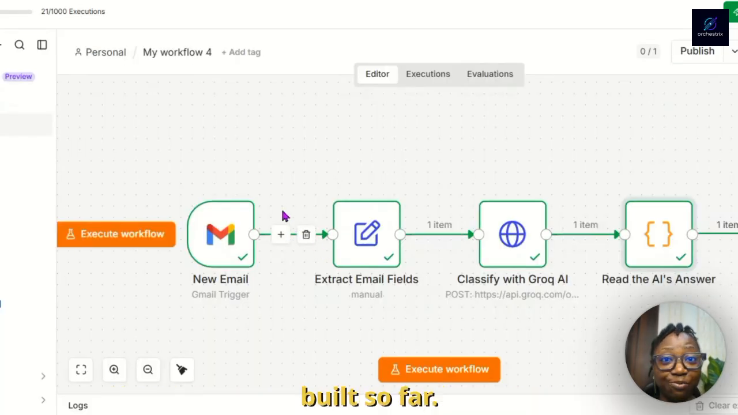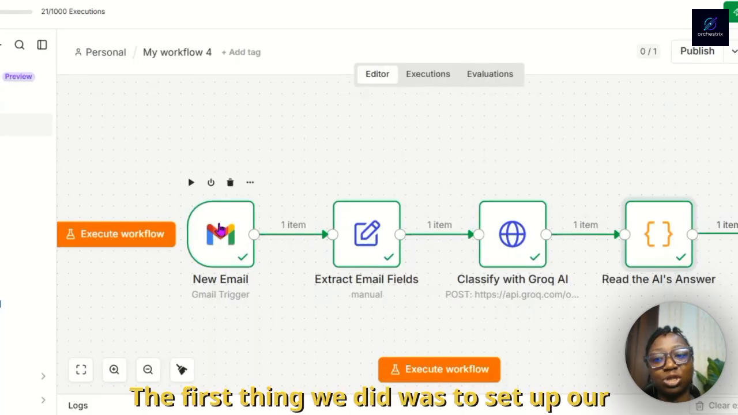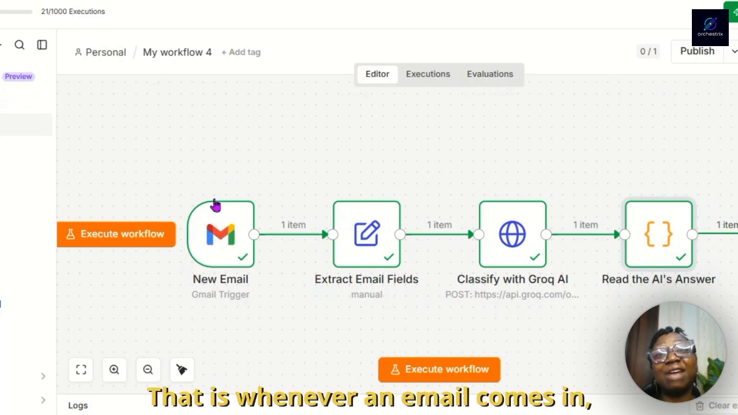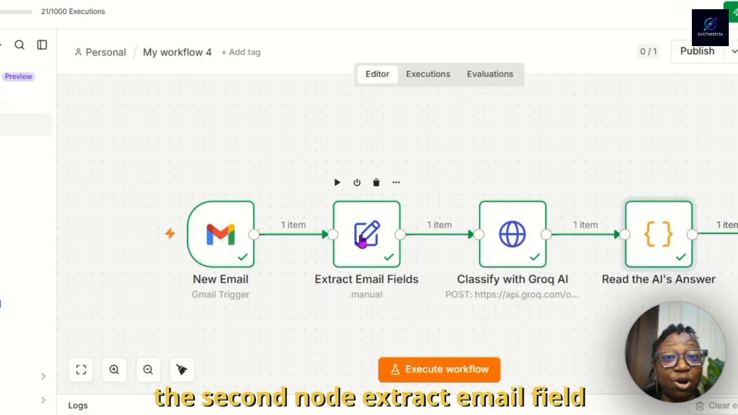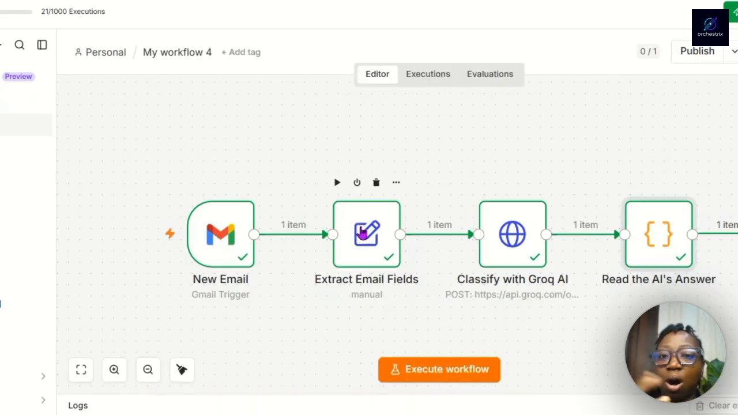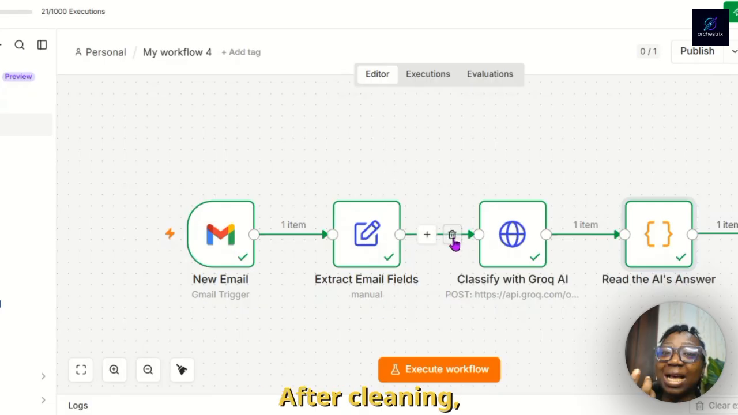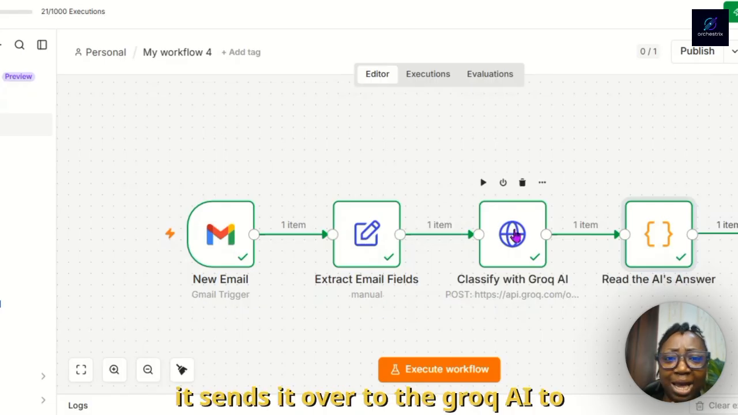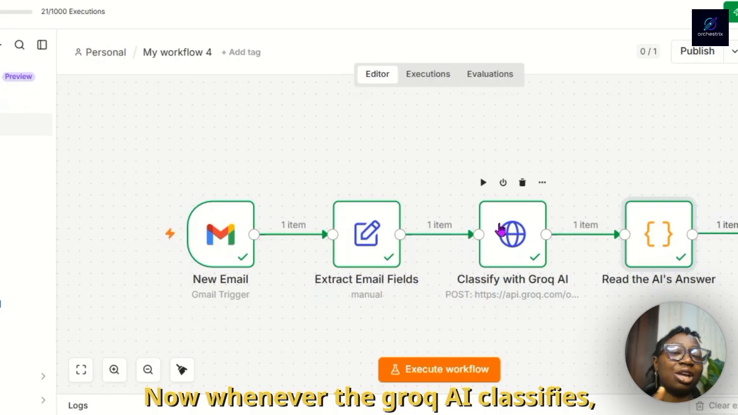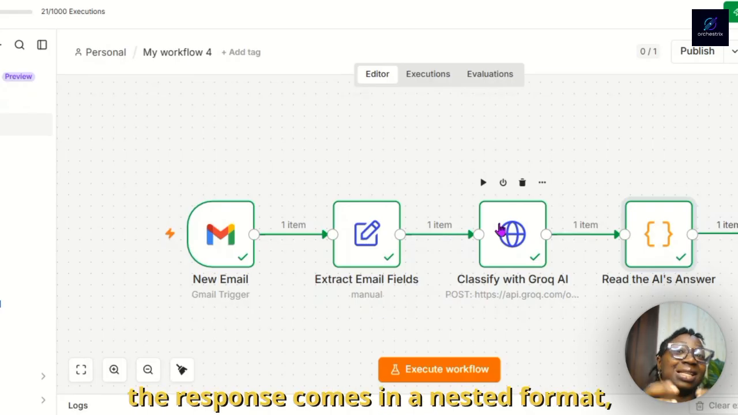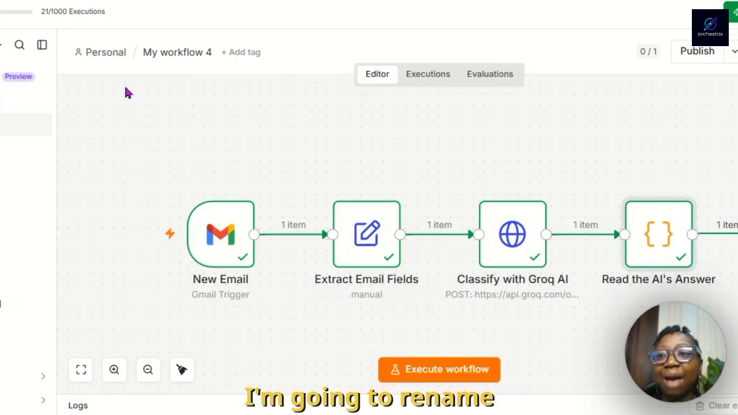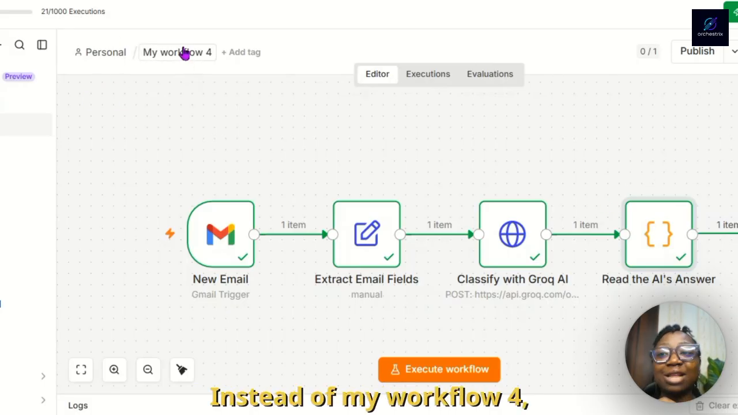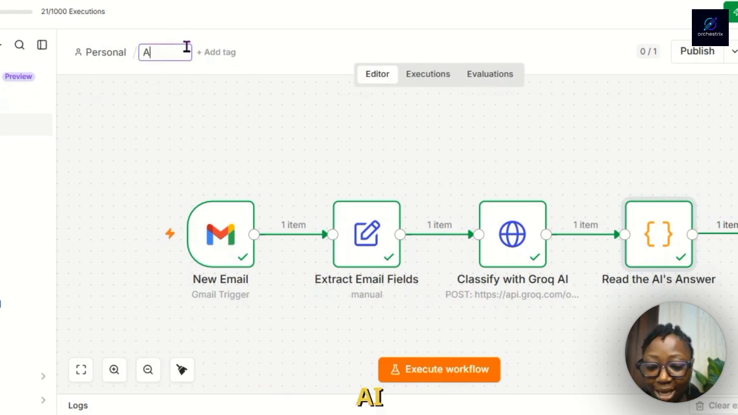Before I add the next node, I'm going to rename these to something like this. Now, let me walk us through what we have built so far. The first thing we did was to set up our email trigger. That is, whenever an email comes in, the first node will pick it up. Next, the second node, the edit fields node, helps us to clean up the mails coming in. After cleaning it up, it sends it over to the Groq AI to help us classify. Now, whenever the Groq AI classifies, the response comes in a nested format. We use the code to split it out. Before we add the next node, I'm going to rename my workflow. Instead of My workflow 4, I'm going to call it AI email classifier.